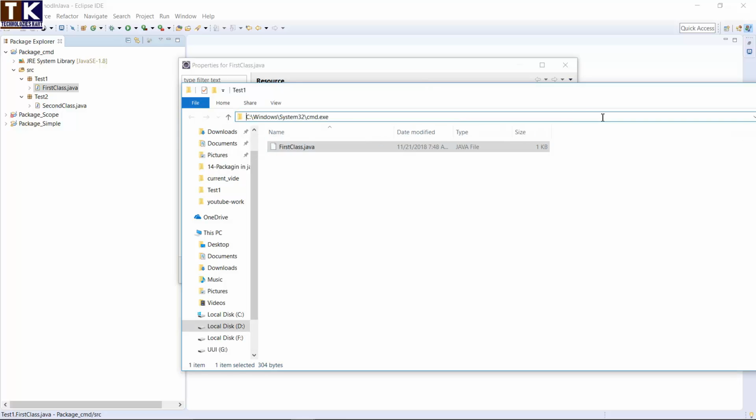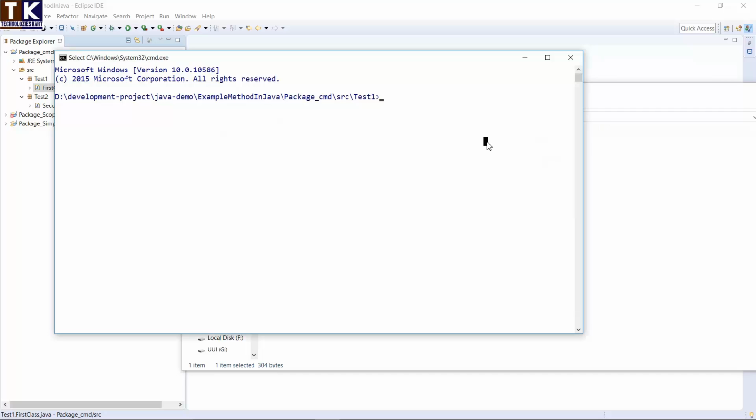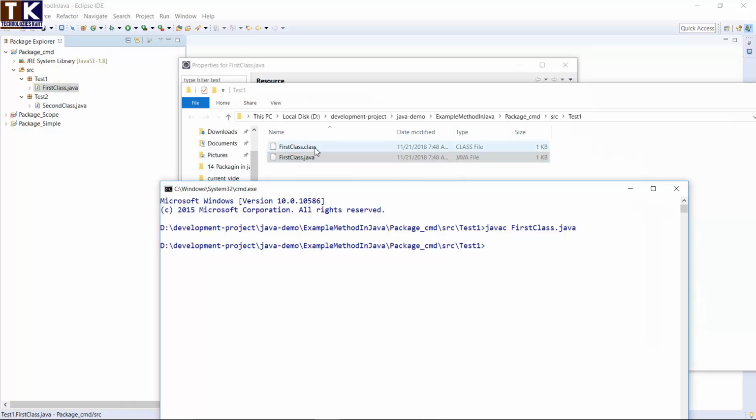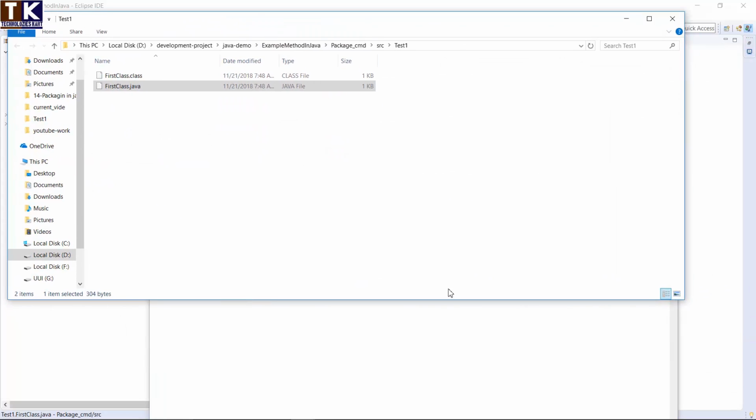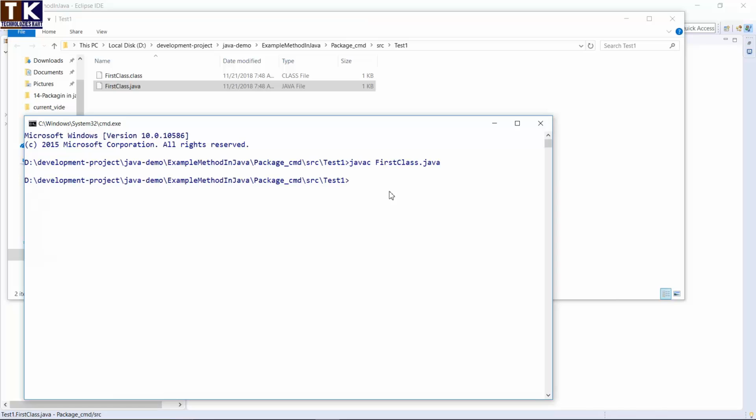And we know that we do simple stuff like javac and the class name, and it will compile easily, and the class file is present over here. You can see that. And now I'm going to execute this class. Now the class is executed. The class name is being executed. So the class is working fine.